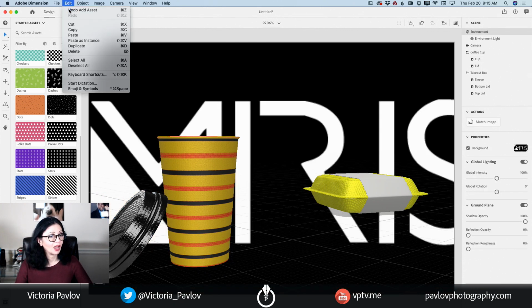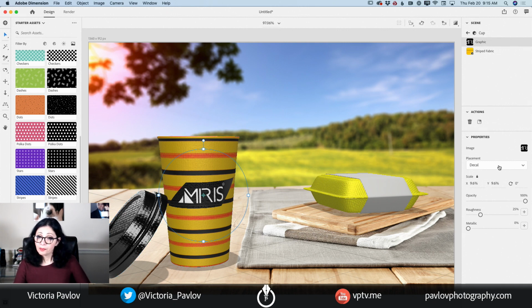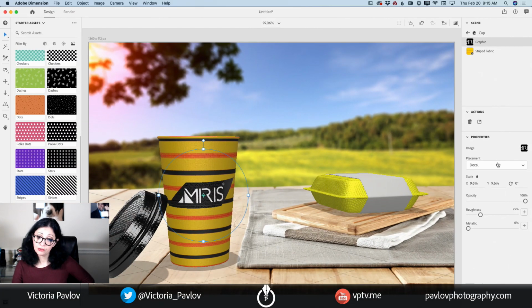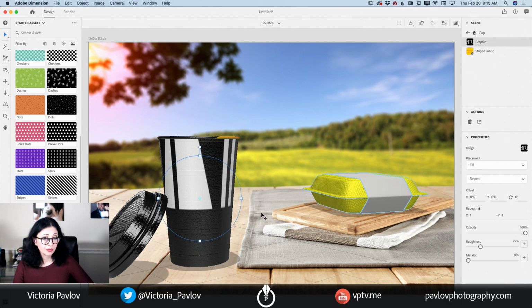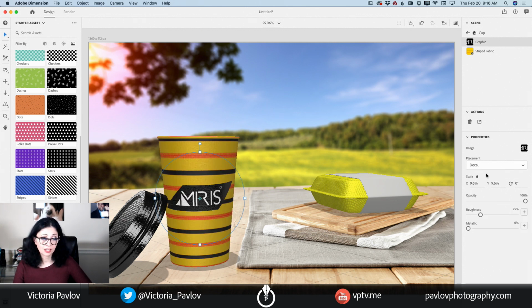So now I will click on this brand logo. Oh, I'm sorry, I will not click it. I will click and drag it onto my coffee cup. In our properties panel, guys, we have two options. We can apply our logo like a decal or fill. I will show you the differences. If you would like to apply it like fill, you will fill the entire cup with this logo. If you would like to apply this brand logo as a decal, you will apply it just to part of your cup.